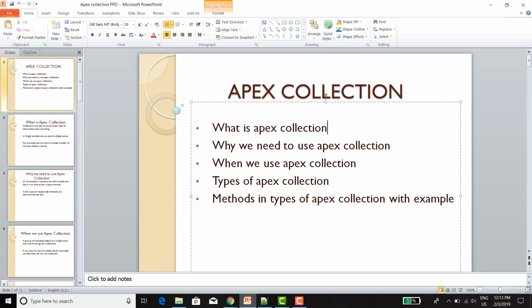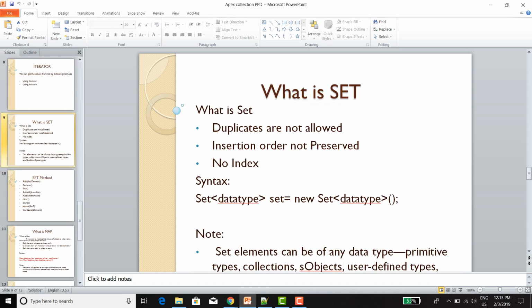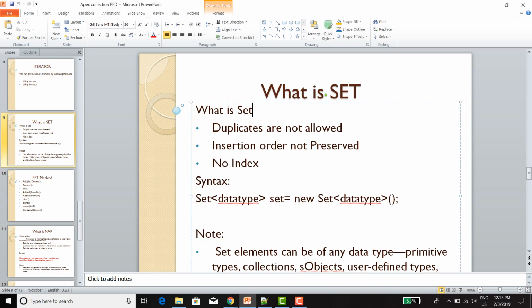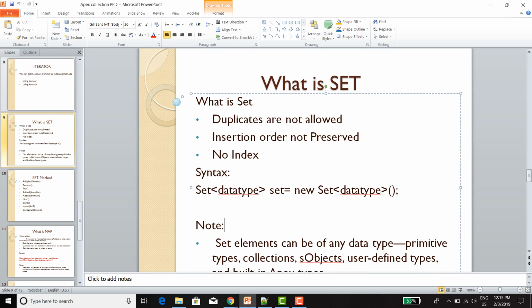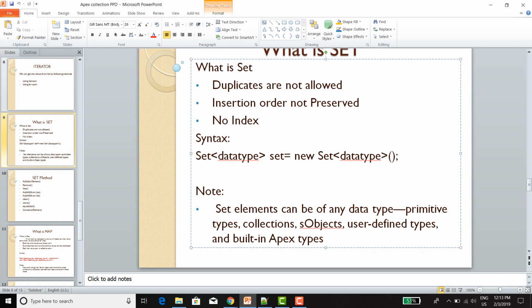So now we'll see about list. We have discussed first what is set. In a set, duplicate values are not allowed, insertion order is not preserved, and there is no index. It won't contain any index, but the list contains the index value. This is the syntax of the set: Set of data type equal to new Set of data type. It may contain primitive data types, collections, sObjects, user defined types, and built-in Apex types.